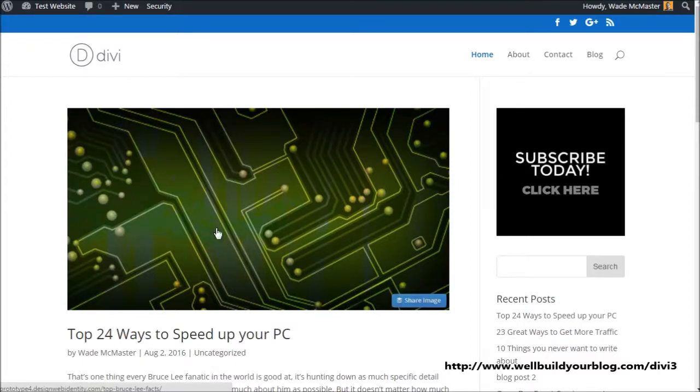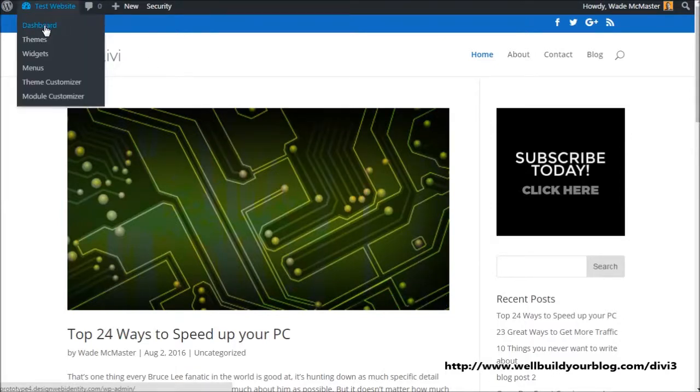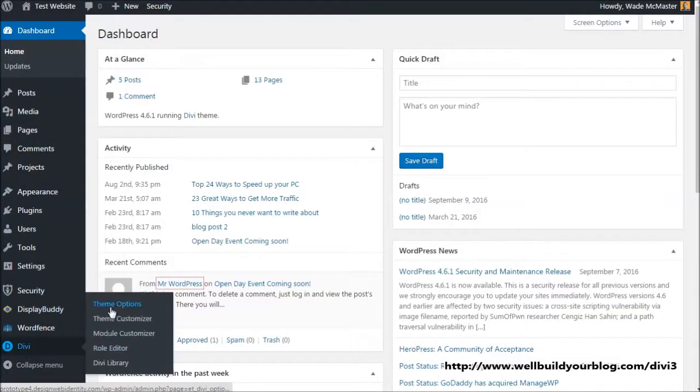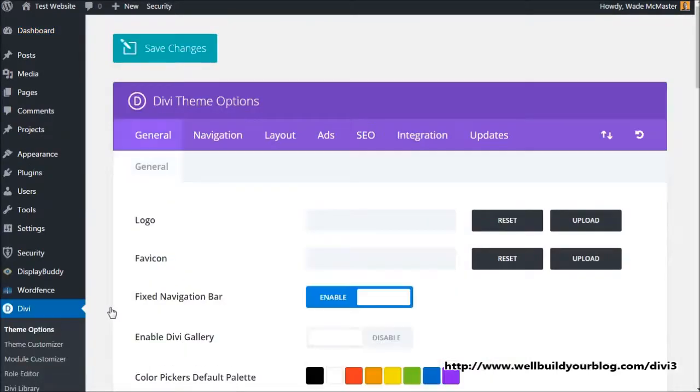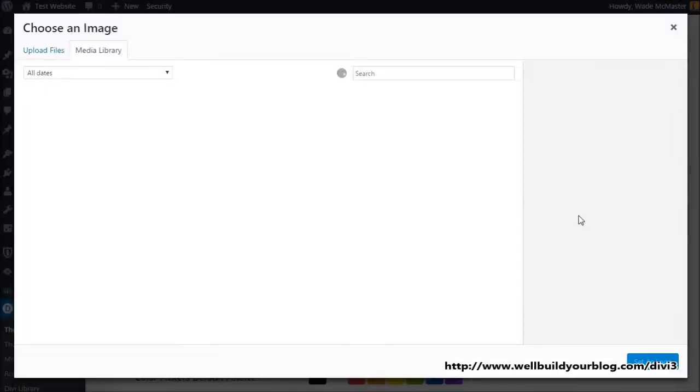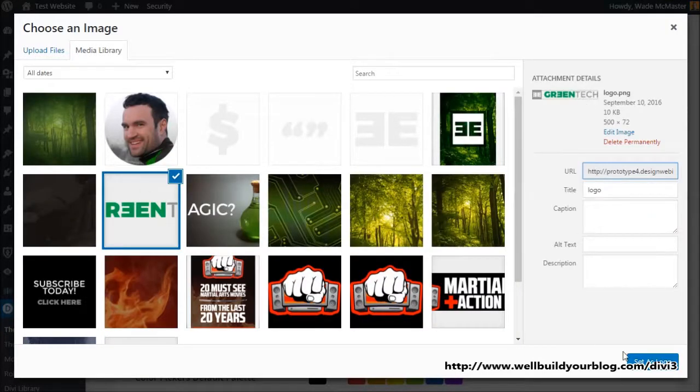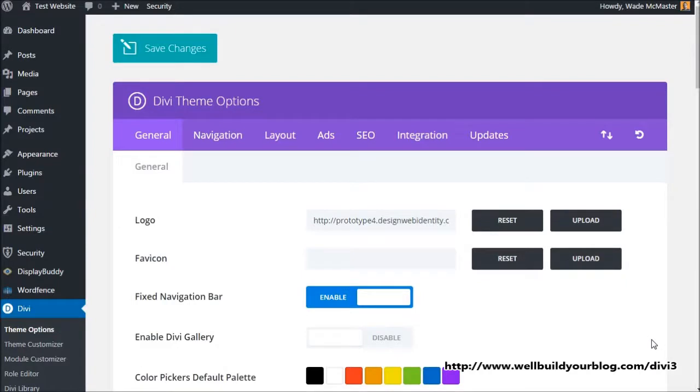So what we're going to do is, first of all, we're just going to change this logo. So we're going to head to dashboard, down to the Divi theme options. And while there are a lot of different options here that we can choose, we're just going to focus on changing the logo for now. So I'm just going to head to upload. I've actually already got a logo here uploaded and prepared. Green tech, just a little fake logo identity I put together for this video, and we're going to save that.